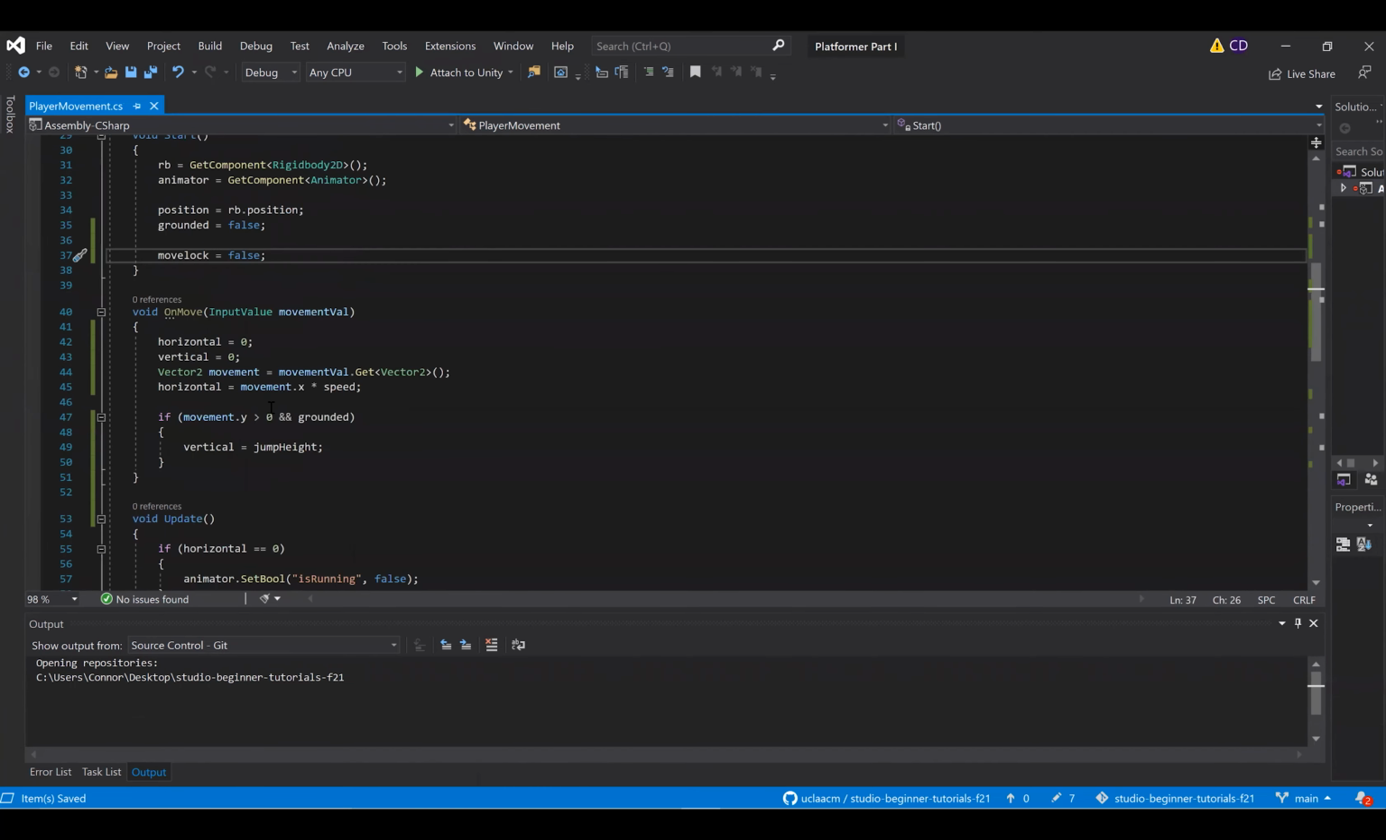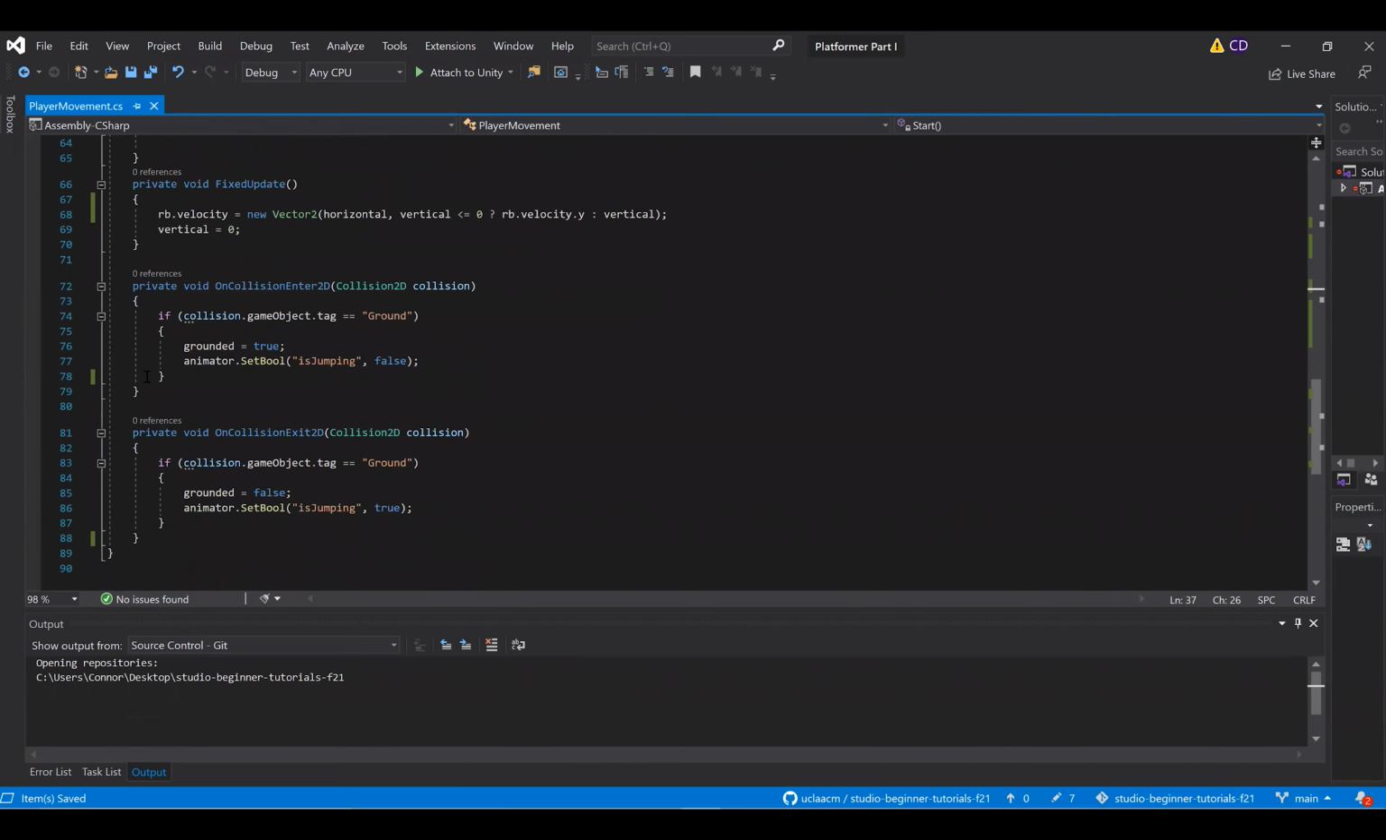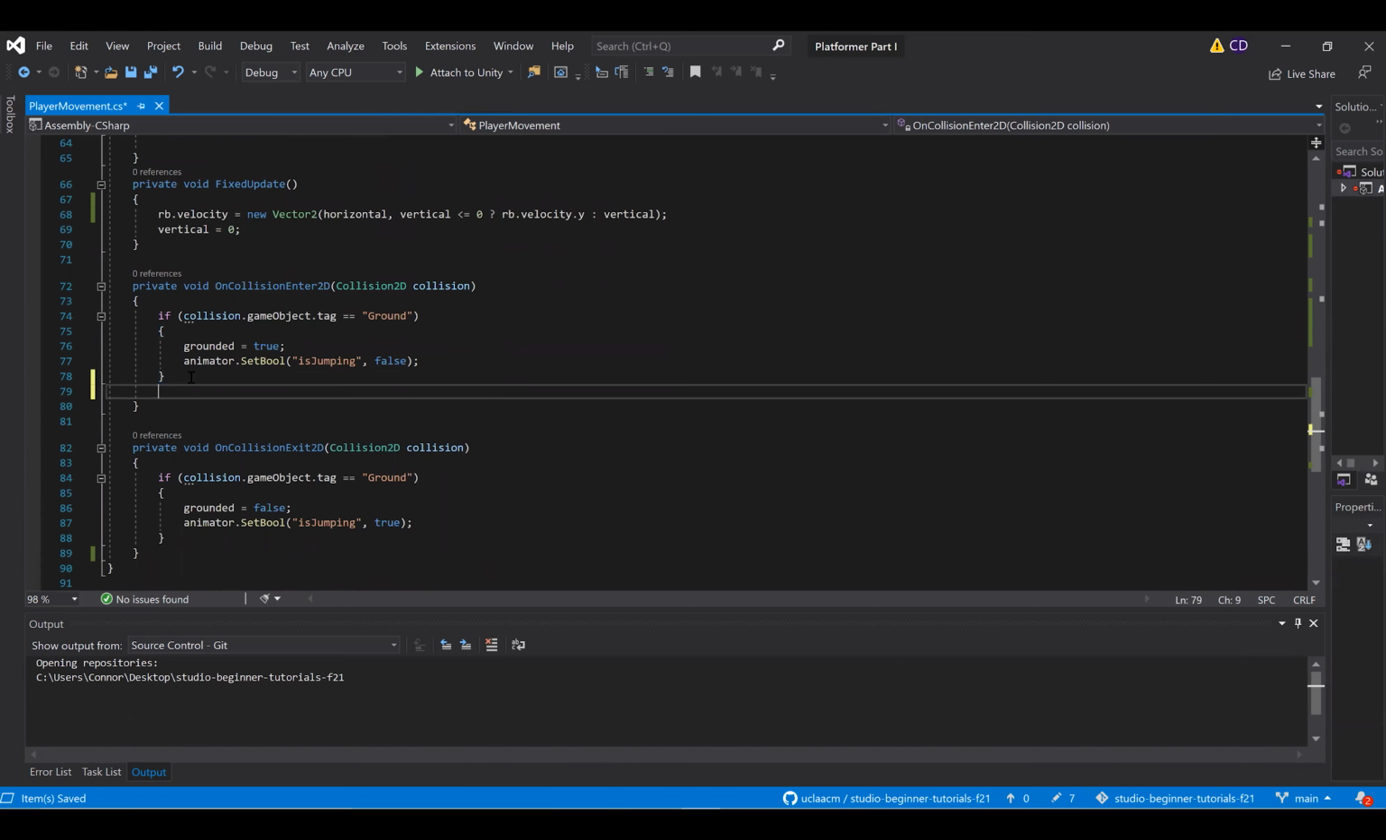So we are going to change this onMove function and this fixed update function later, but for now, I'm going to get first into the onCollision enter 2D function, since that is the main thing that we're dealing with. Since obviously what we're trying to do is when the player collides with the enemy, we're going to make something happen. So we need to edit the onCollision enter 2D function.